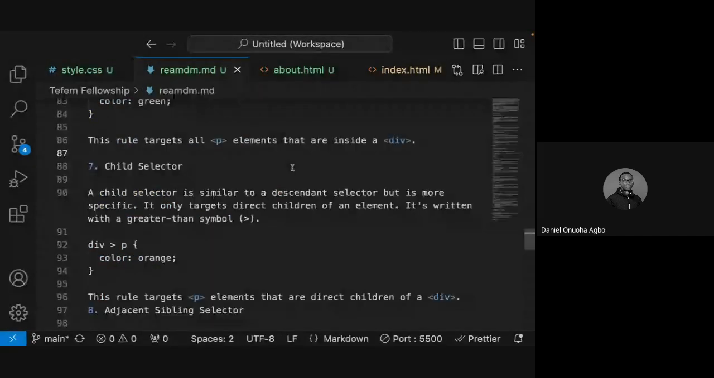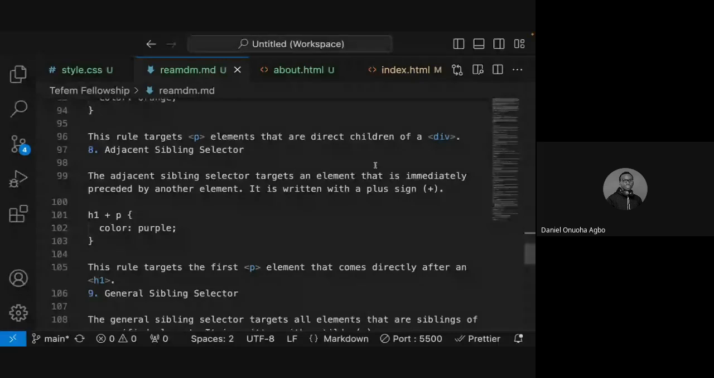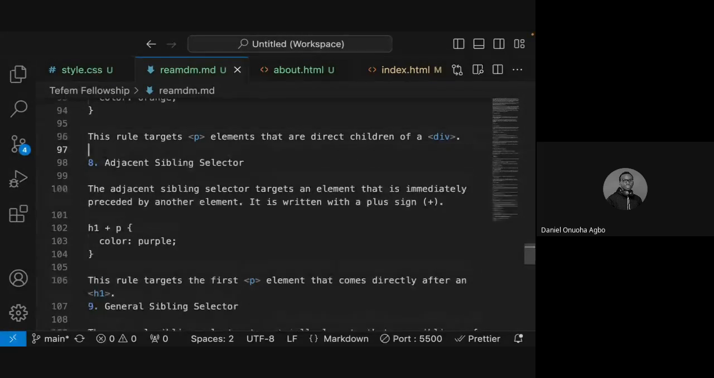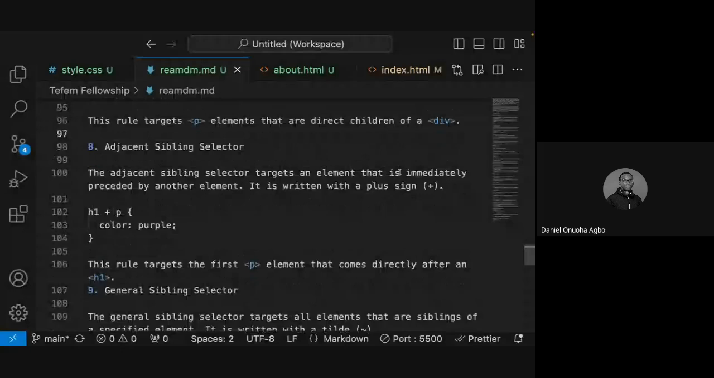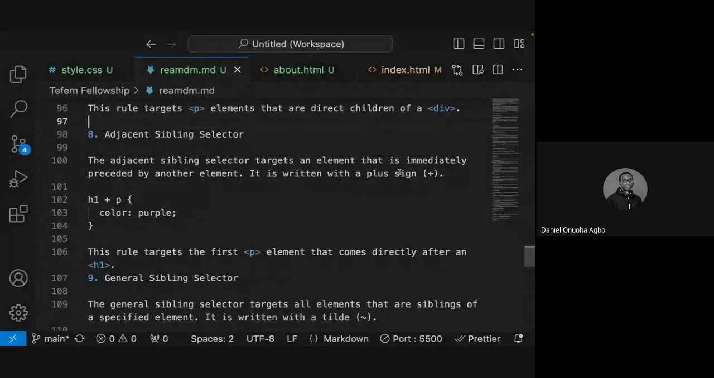So we move over to the next one, which is the adjacent sibling selector. You ask, what the hell is the adjacent sibling selector? Are we joking? No, it's another type of selector. The adjacent sibling selector targets an element that is immediately preceded by another element. This is written with a plus sign. That is immediately preceded.